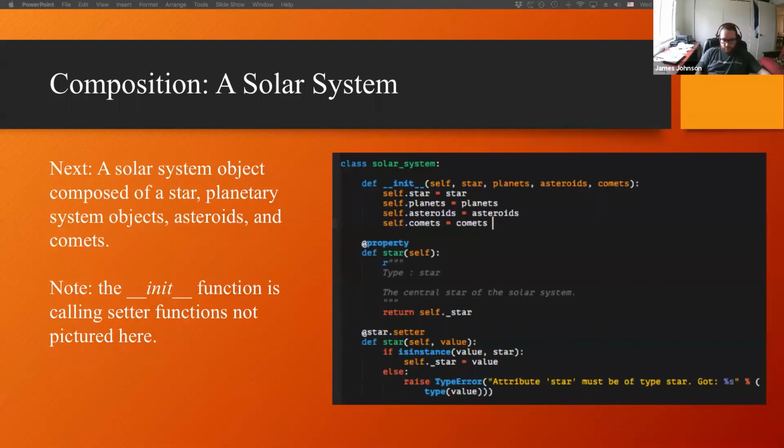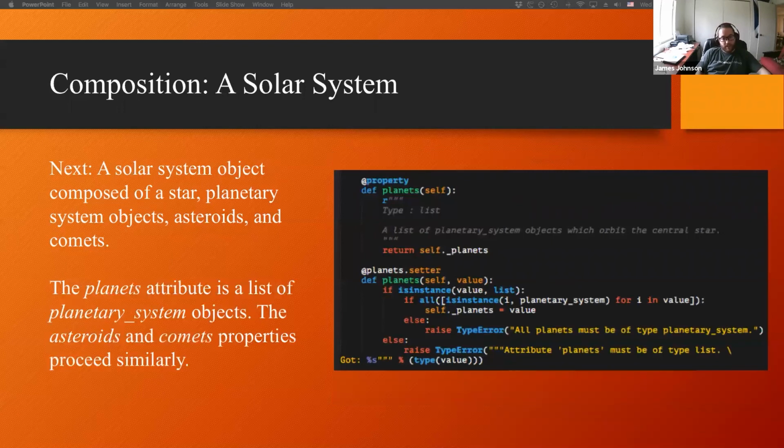So here's the planets object to show that one, so that you can see in a little more clarity what the subsequent two look like. There's this first isinstance check to see that the value was a list, and then it checks to see if each of the elements of that list are planetary system objects, and if so, it assigns the attribute. And the asteroid and comet setter functions are essentially exactly the same, just with a different type right here and a different name of the function.